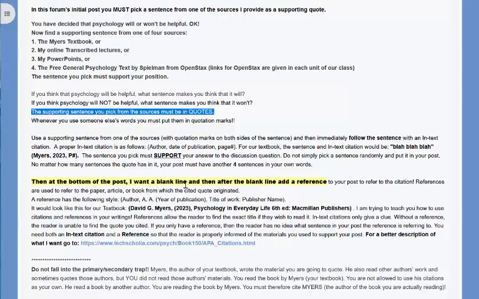At the bottom of the post, you put a blank line, and then after the blank line, you add a reference. And this reference refers back to the citation. The citation is only Myers, 2023, page number. Nobody could know what that means without the reference. So the reference is the author, again, Myers, but this time with his first and middle initial, and then the year of publication of the work, which is 2023, the title of the work. Now they can find it. And the publisher's name, who published it. So in ours, it would be David G. Myers, 2023, Psychology in Everyday Life, the 6th edition, Macmillan Publishers.